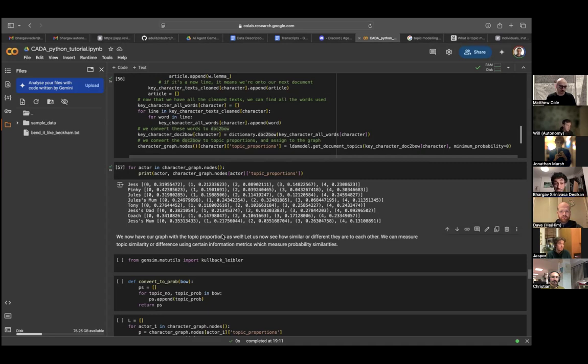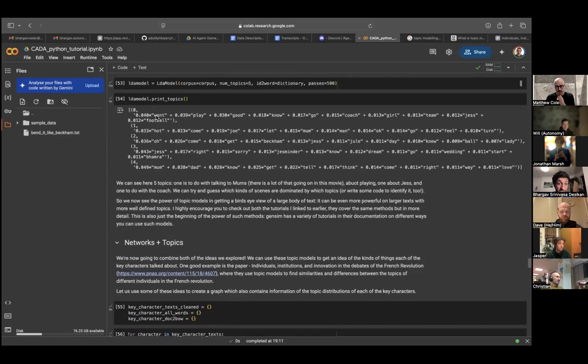But in the context of just this tutorial, what do we do with these topic proportions? We now know that, again, this is quite abstract, right? It says the coach uses 30% of topic 0, and topic 0 is about football and playing.